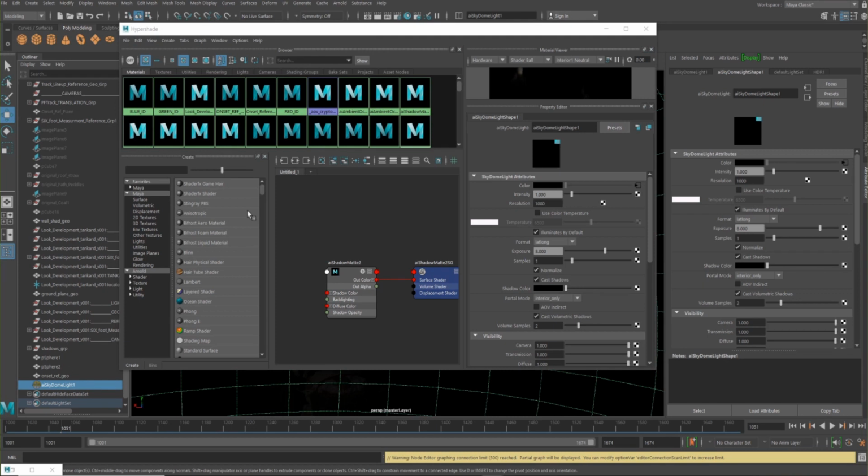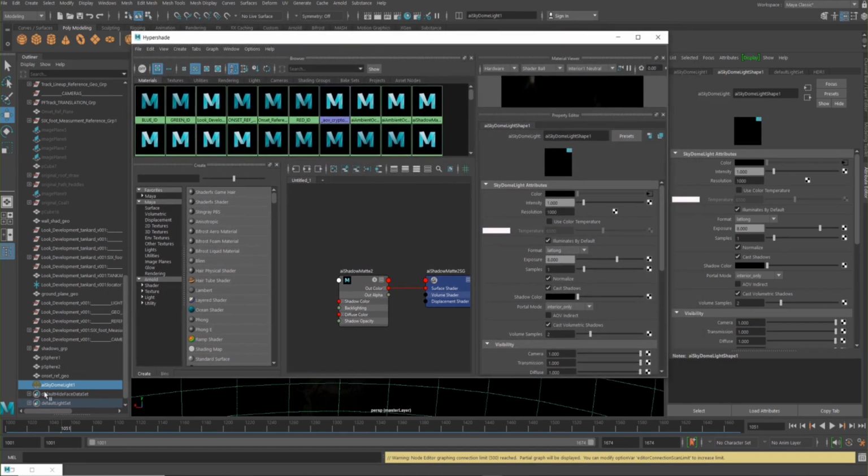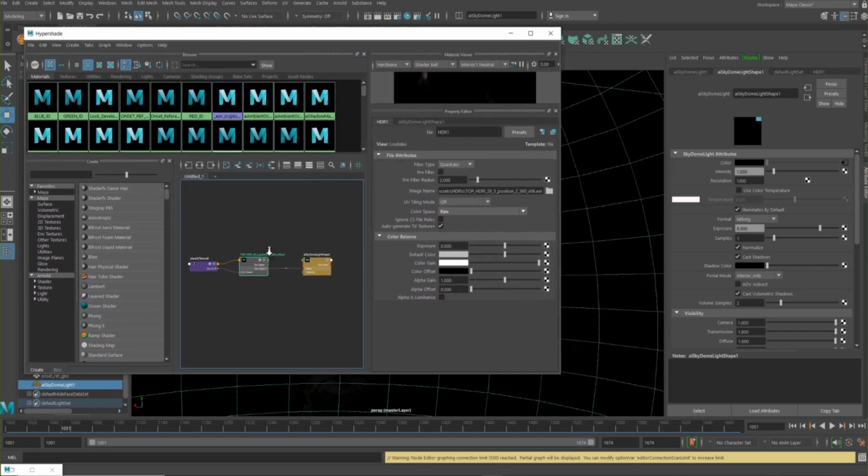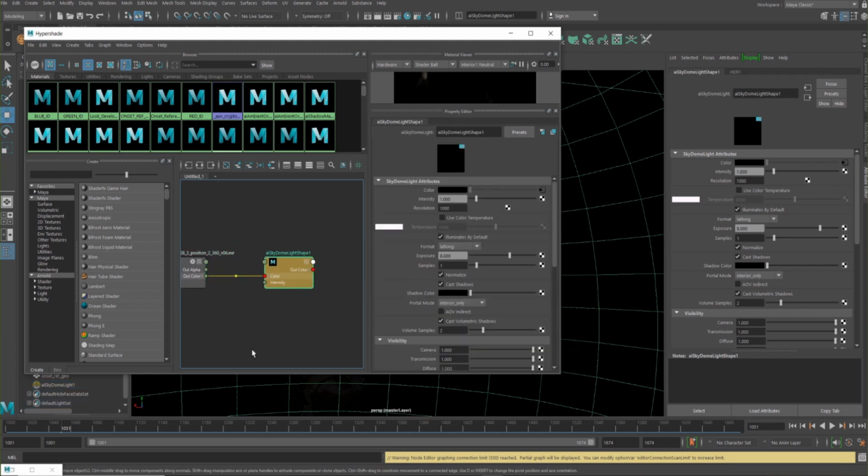Okay, so I'll select with Hypershade open. I will select my Skydome and display input and output connections, which is this button. So now we can see this is our file we loaded, and then the Skydome.